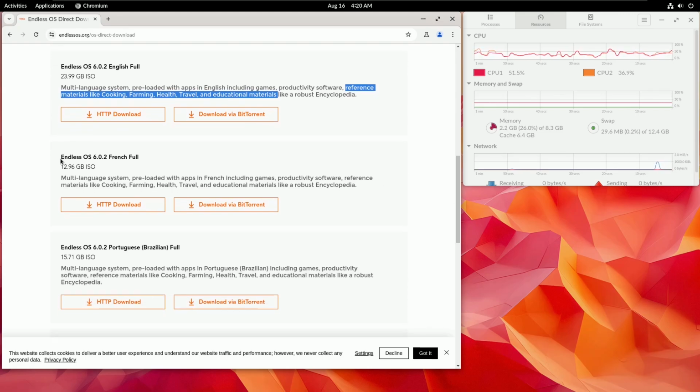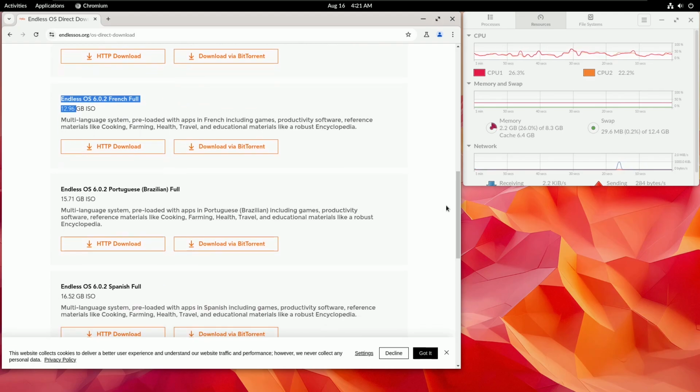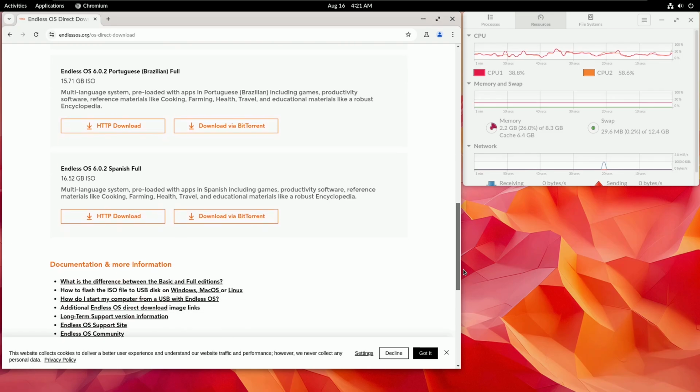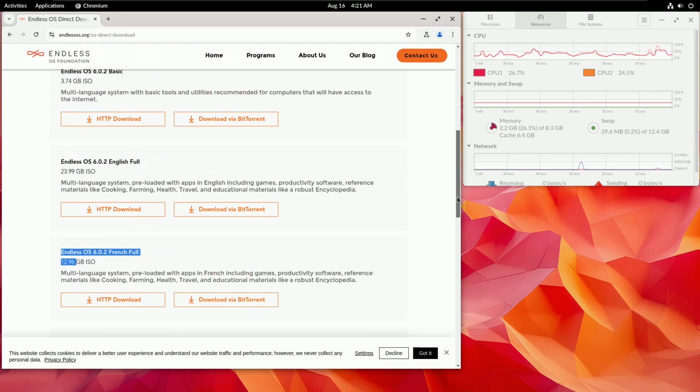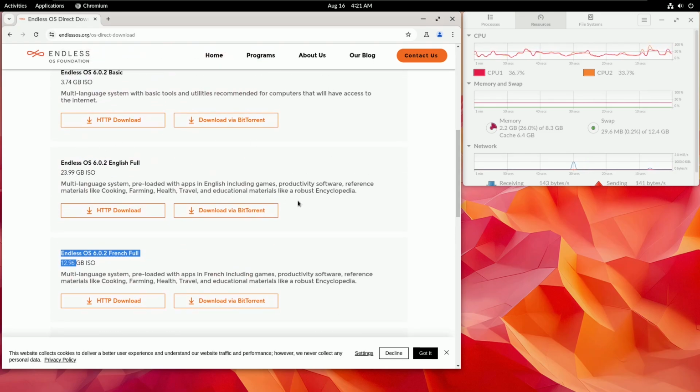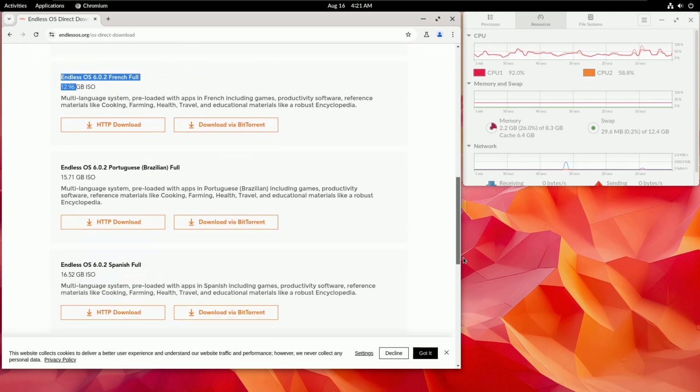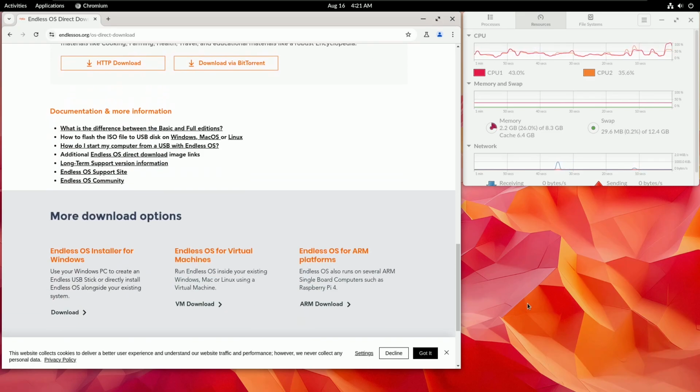And if you want the Endless OS 6.0.2 French, the file size is around 13 GB, and you should be getting all those things in French, I guess. I never tried the French, Portuguese or the Spanish, because I don't know. These are all a lesser file size, but when you go with the English full, it's going to give around 24 GB of ISO file. So you should be getting all the applications which I have right now.